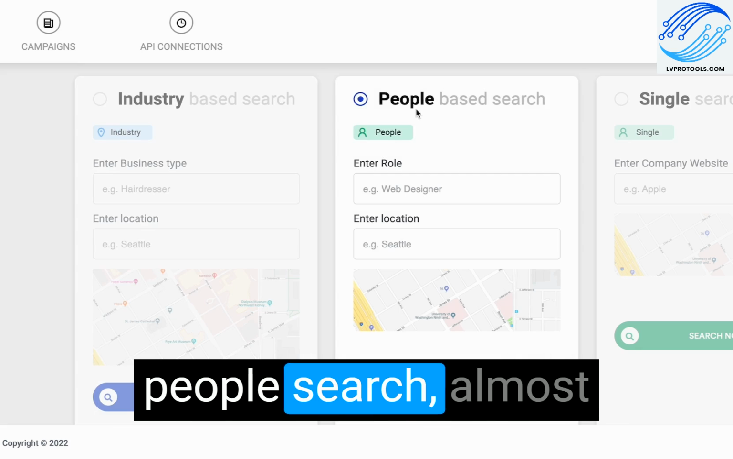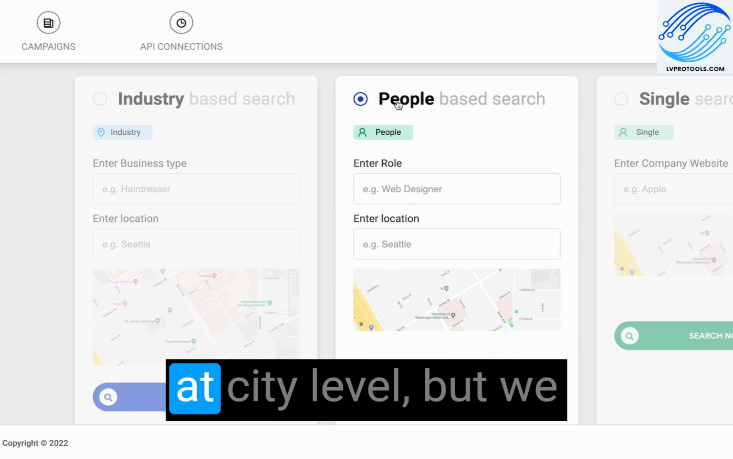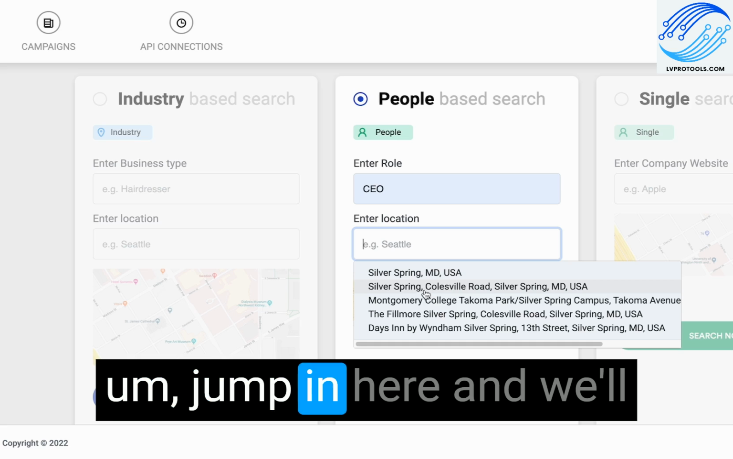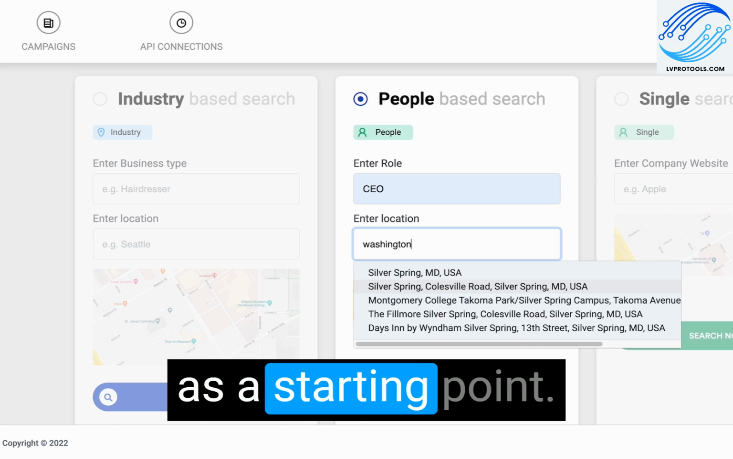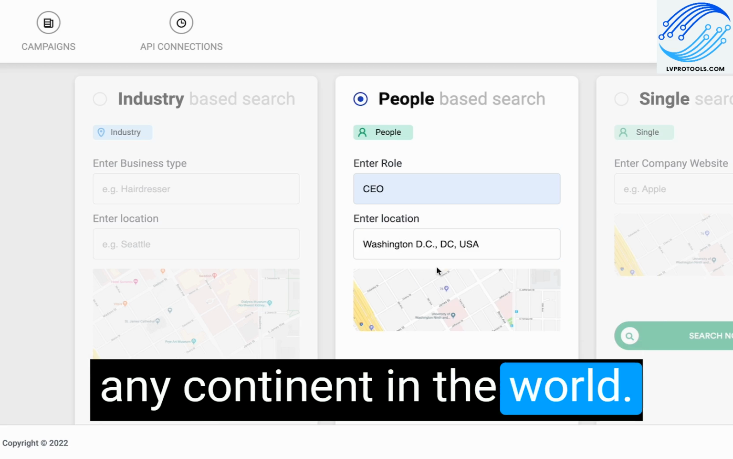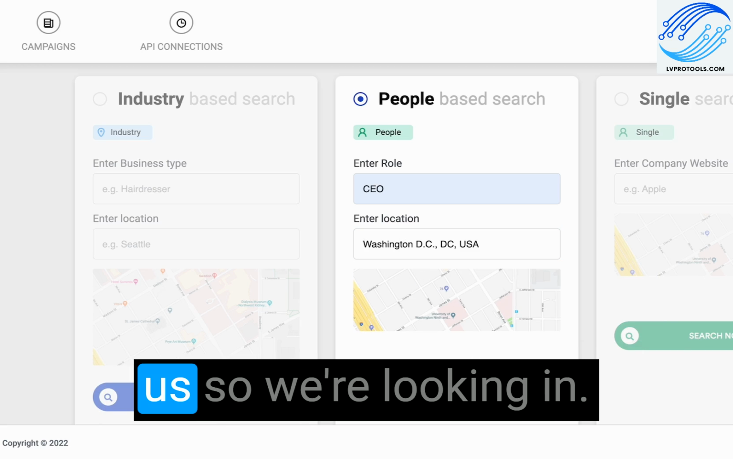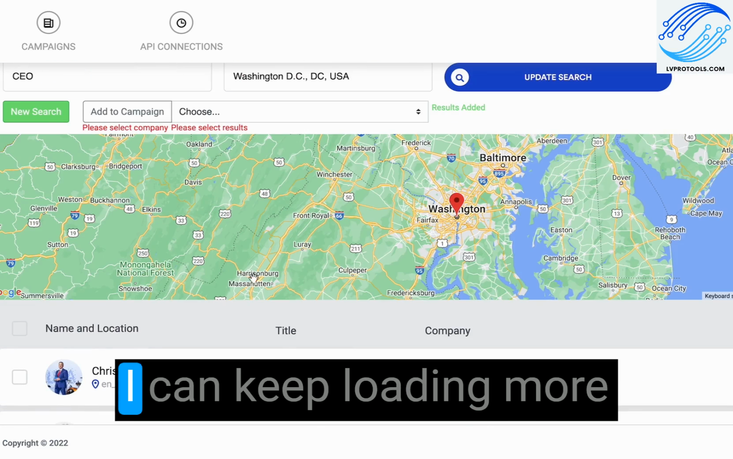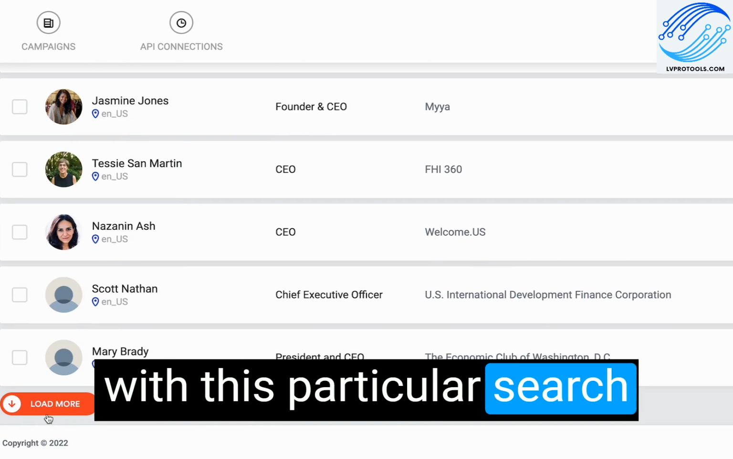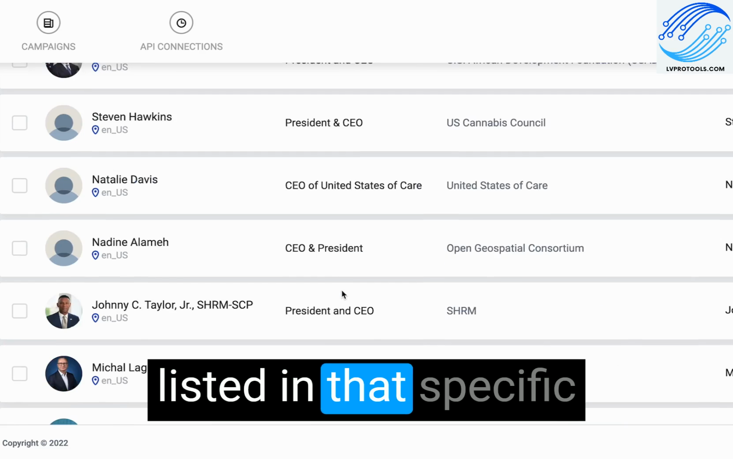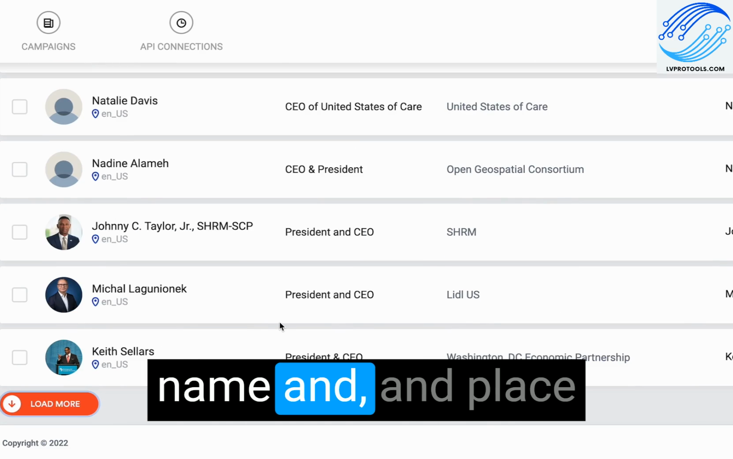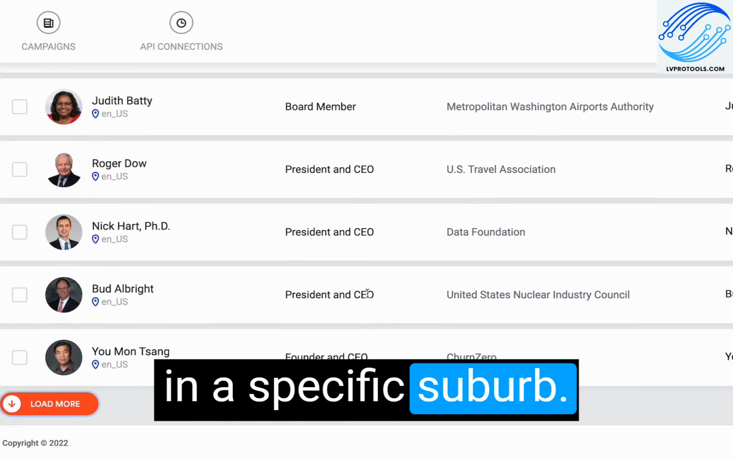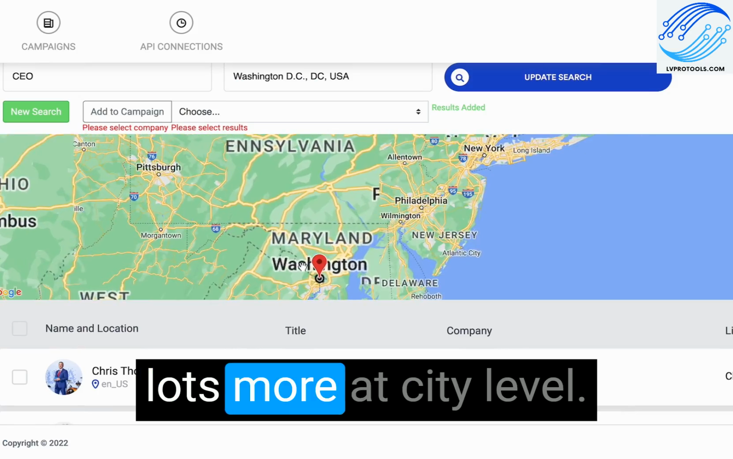When we're looking in our people search, almost the opposite is true. We get the best results at city level. But we still might like to look, for example, if we jump in here and we'll do the same search, we'll look in Washington as a starting point. Of course, you can look in any continent in the world. We're just doing a couple of searches here in the US. So we're looking in a particular city, and now we're starting to get these results. I can keep loading more with this particular search because people who are listed in that specific city are putting their name and place where they live in LinkedIn in that city rather than in a specific suburb. So you'll notice that you can get lots and lots more at city level.